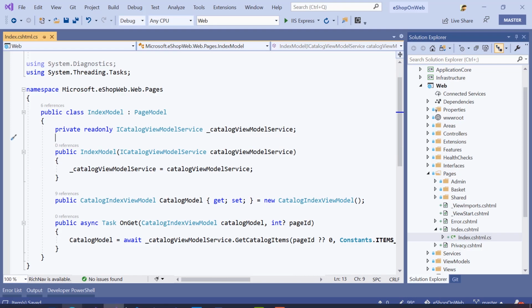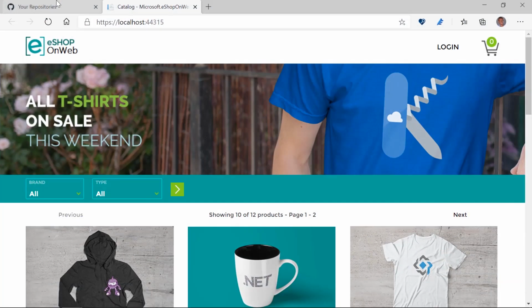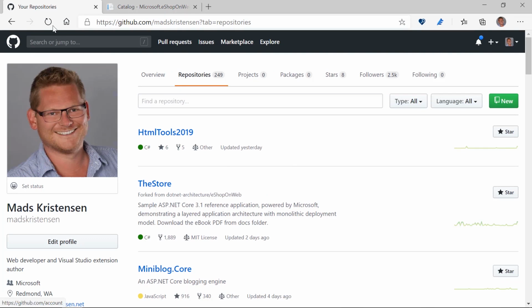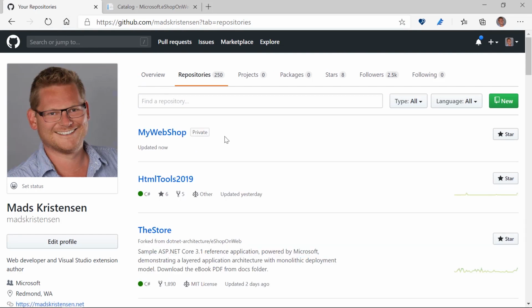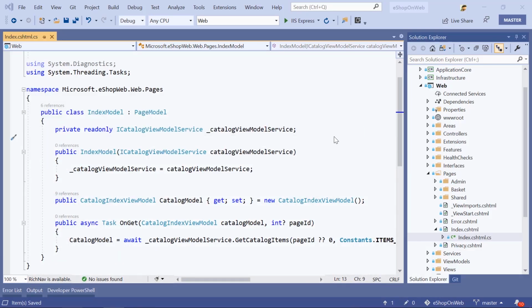So let's take a look at that. So here's a list of my repositories. Let's refresh this page. See here, it's still working. And there it is. You can see my web shop is now on GitHub. And that was it. Super simple. It's really, really made easy now. And so that can't be easier.